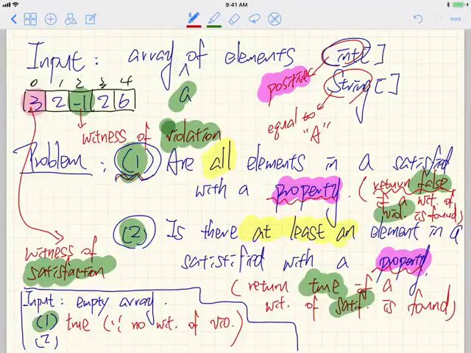But what about number 2 over here? We try to apply similar logic. We say that we can return true as soon as we find at least one witness of satisfaction. Now in this case, can we find any witness of satisfaction? We cannot. So that means this must be false, because we cannot find any witness of satisfaction.